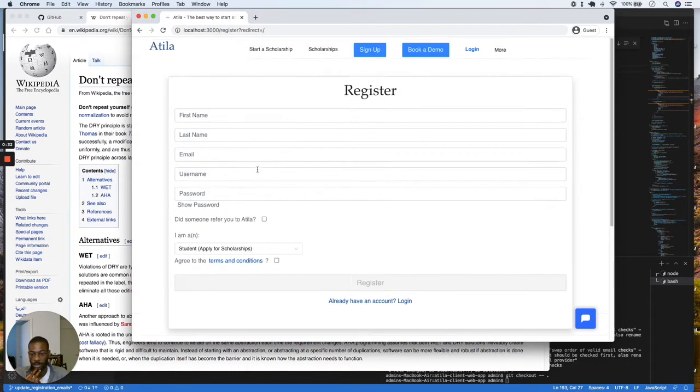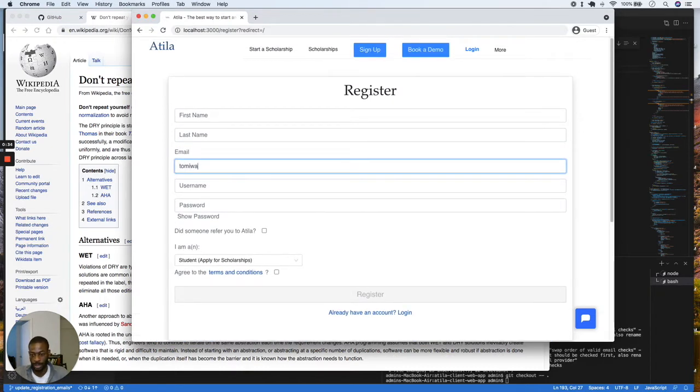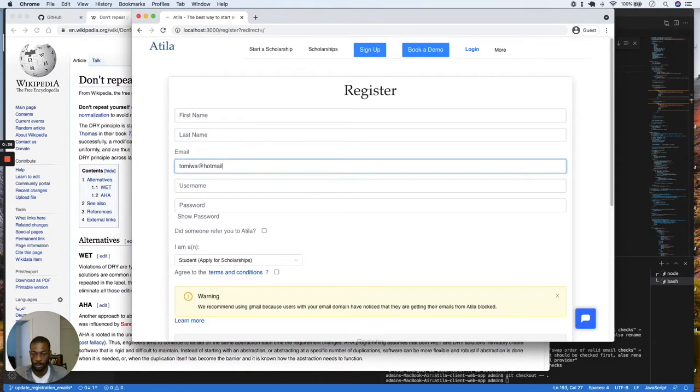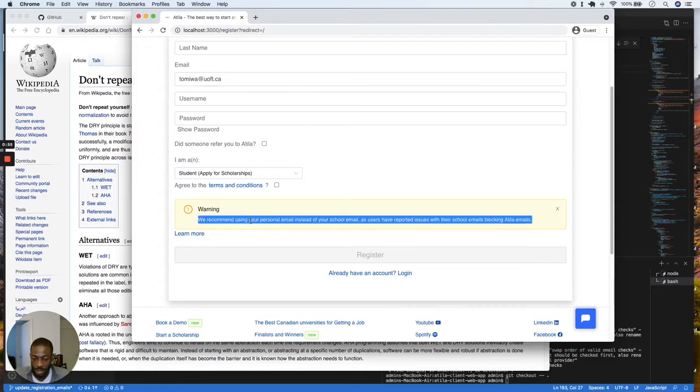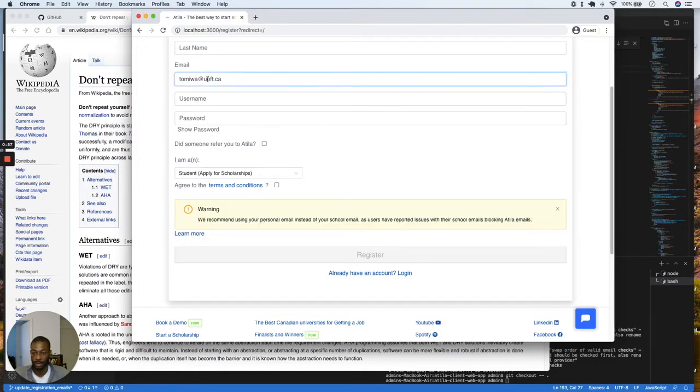On the Attila registration page, when you want to sign up and you type in a problematic email, like let's say Hotmail, you will get this following error, right? And if you do another type of error, like maybe uoft.ca, you get a different error message. Now, notice that these two error messages are almost identical. The only difference is that the text here changes. Everything else is the same, right?